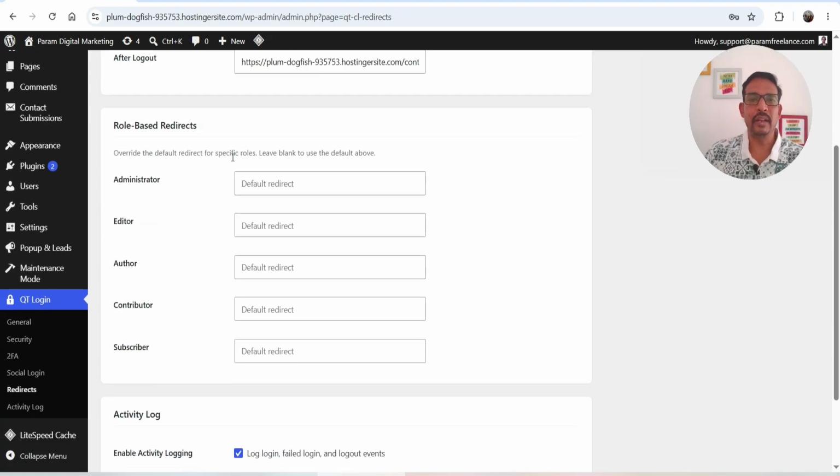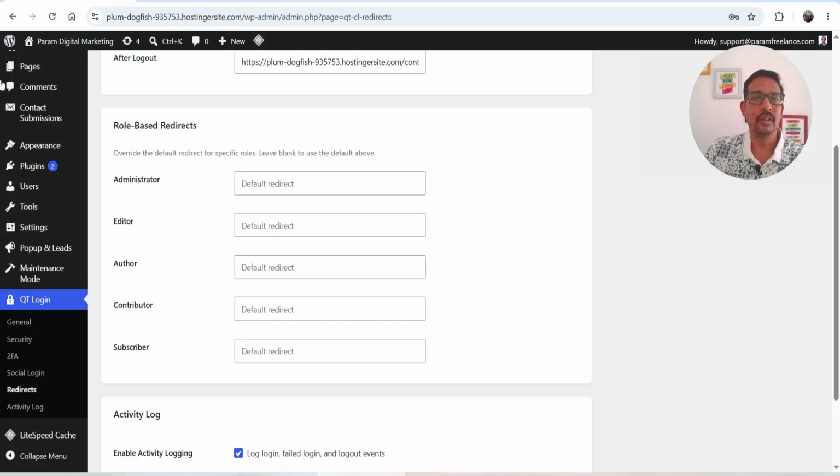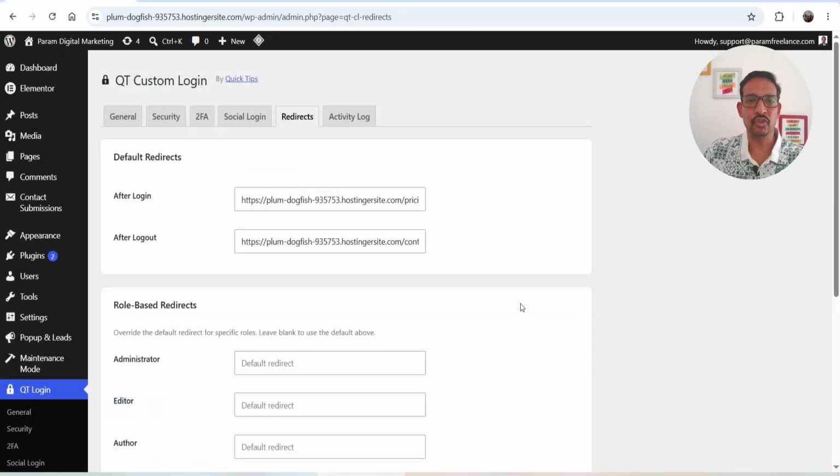If you want to create a role-based redirect, you can add those links here. For the administrator, let's say you want them to redirect to About Us page, you can enter that URL here. That means when the administrator logs into the website, it will redirect to the About Us page. So that option is available here, and these are the activity logs which is now enabled. All right, let's make the changes.